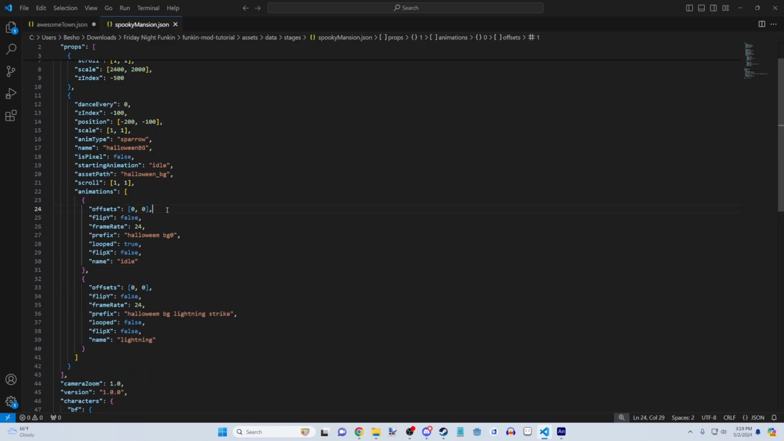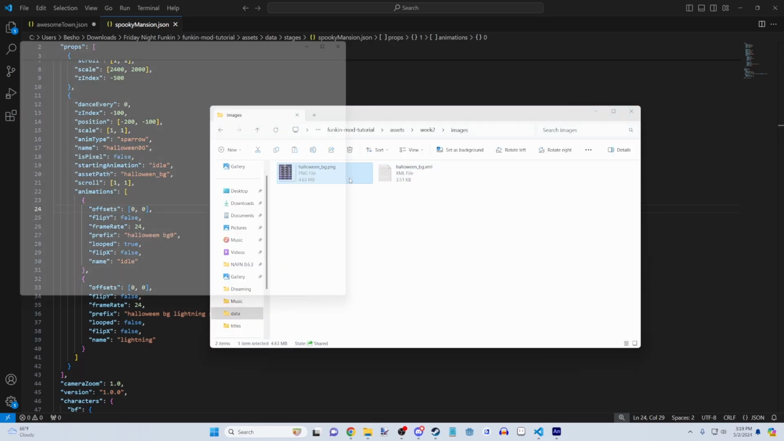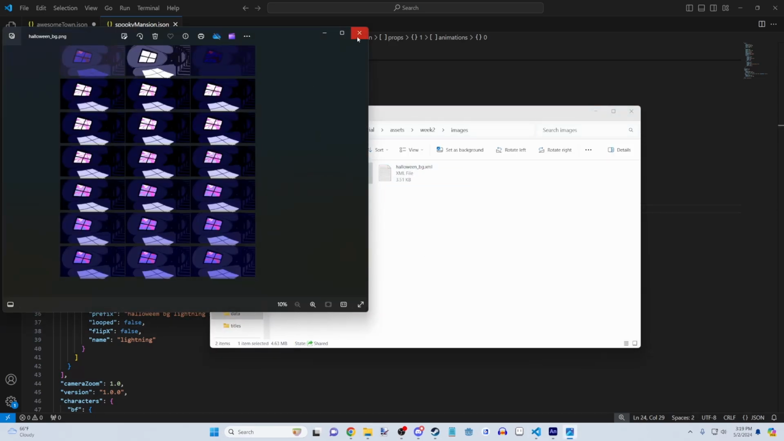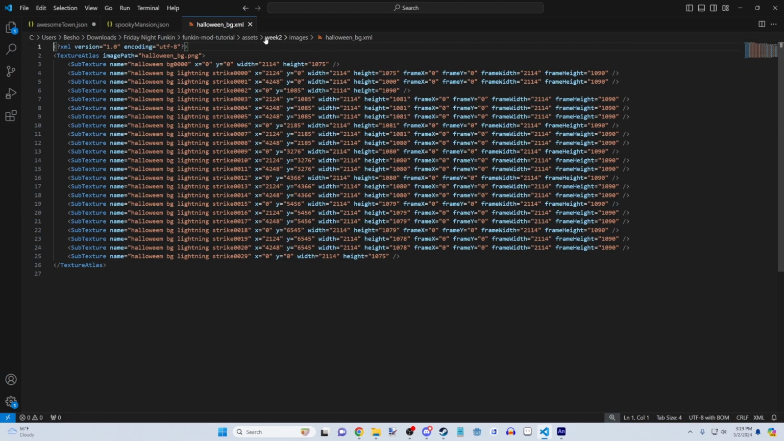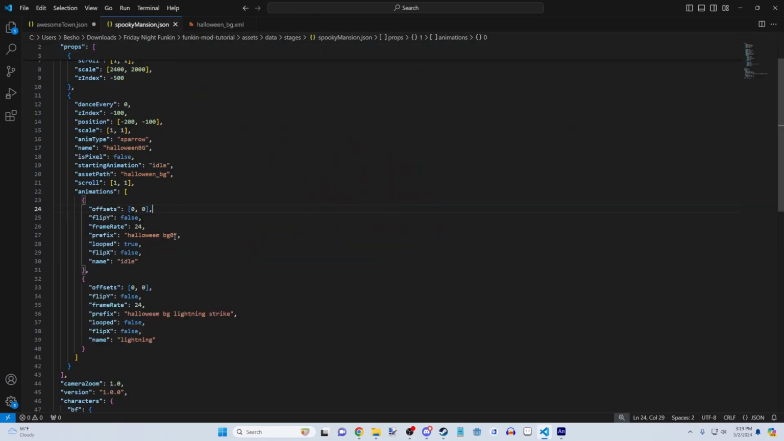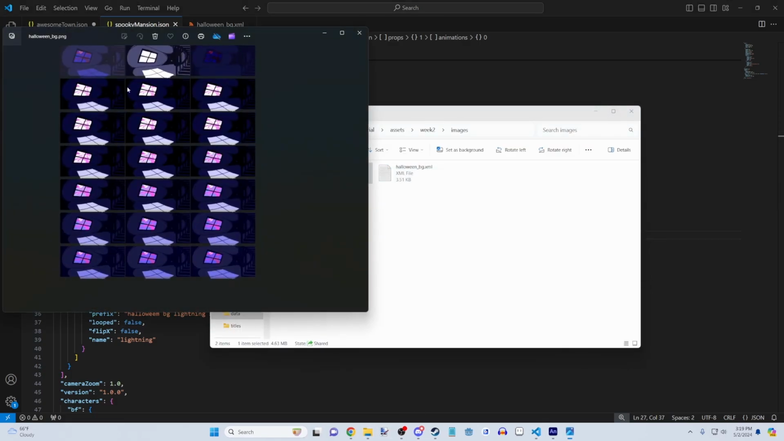Now, as for actually setting the animations, it's pretty simple. For the prefix, that will be what's in your XML. So if you have this little sprite sheet, this little XML, which will open with Visual Studio Code, you'll see you have the Halloween background and the Halloween background with lightning strike. So the prefix on this one is Halloween background, because this is when it's just sitting still, so that would be this image right here. That's what it always looks like.